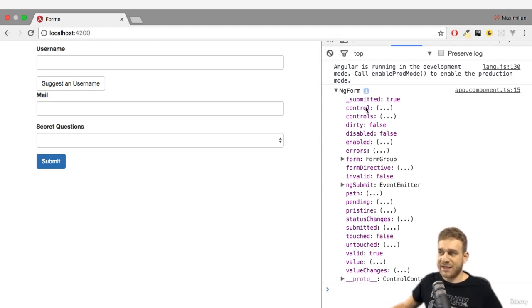It's important to understand that you have all these properties and definitely feel free to dive into the output we logged here and understand which properties you have, how they change, which properties the individual controls have, and so on.